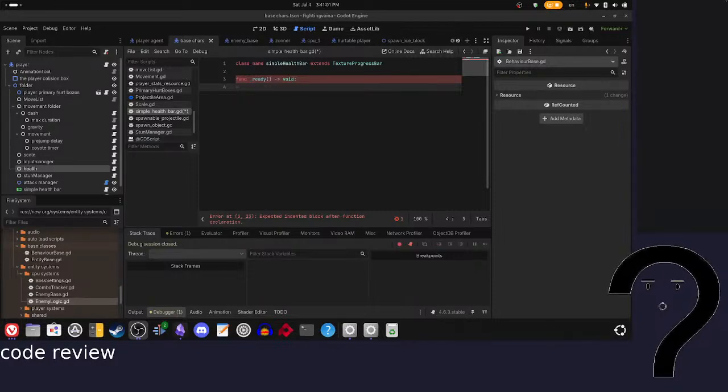Let's go back to simple health bar, and let's just make the ready function. Func underscore ready. Then I've never changed the thing. Why am I like this? Why do I forget so much important stuff, man? There's so many important stuff.